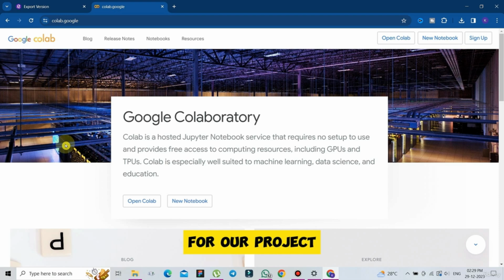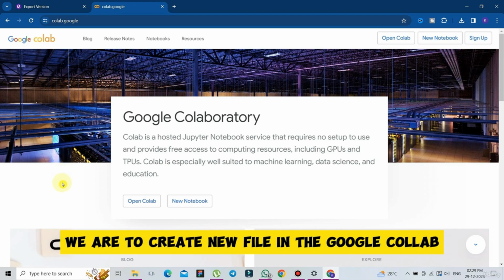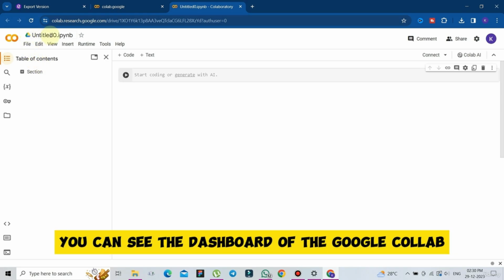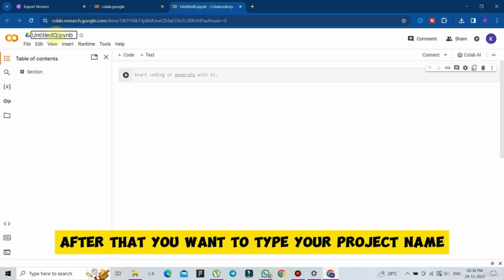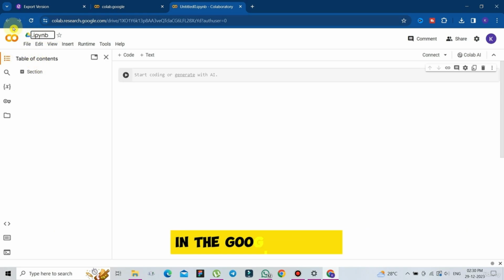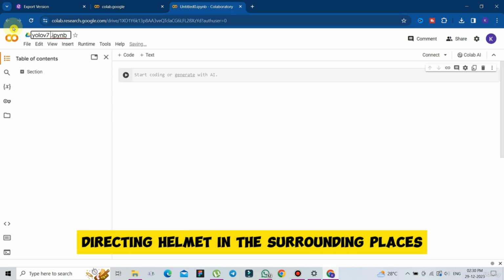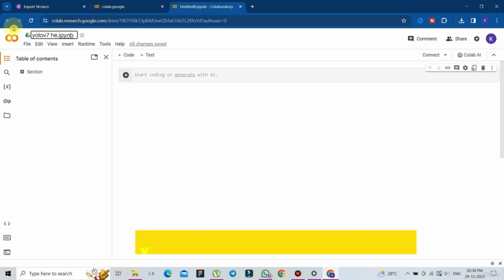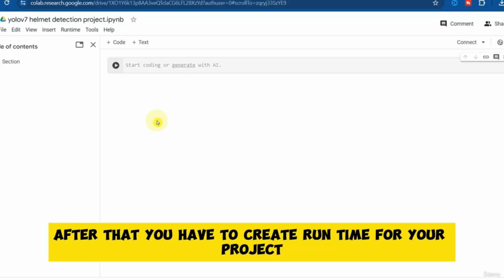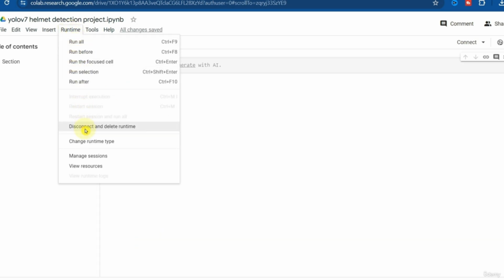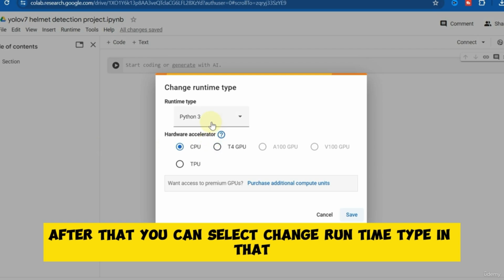For our project, we have to create a new file in Google Colab. You can see the dashboard of Google Colab. After that, you have to type your project name. For my project, detecting helmets in the surrounding places, I am going to type the name YOLOv7 helmet detection project. After that, you have to create a runtime for your project. You have to select Runtime, and after that, you can select Change runtime type.